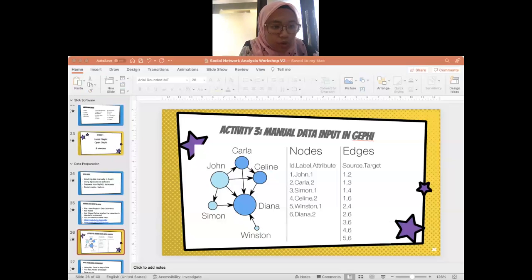So here, for notes, let's create the notes first. We can have ID, label, and attribute just now. Attribute. Okay, let's say ID 1, label John, attribute male, for example. Maybe my attribute is about gender. Okay, number two, you have Carla.